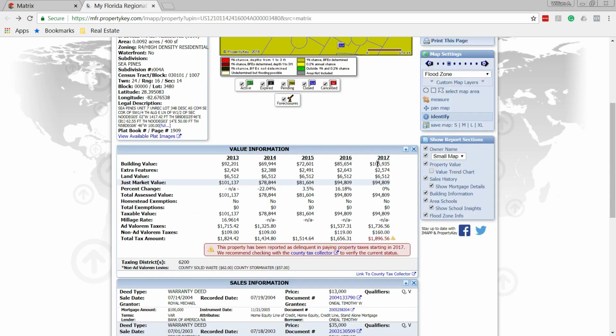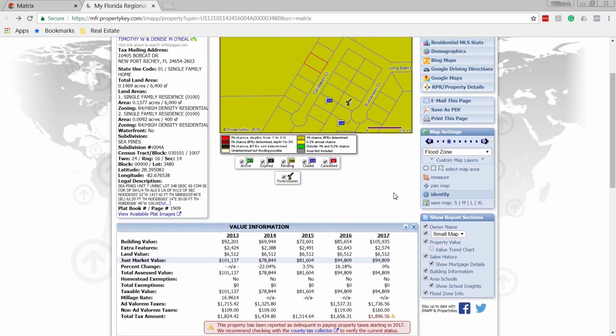Scrolling down to the next section, this is our tax value information: building value, assessed value, and homestead exemption if there is a homestead or if there's not. And one of the newest things, which I believe came out June 1st, is this section here, which will actually notify us if there is a delinquent property tax for this particular property, which is a great thing and even a great marketing tool.